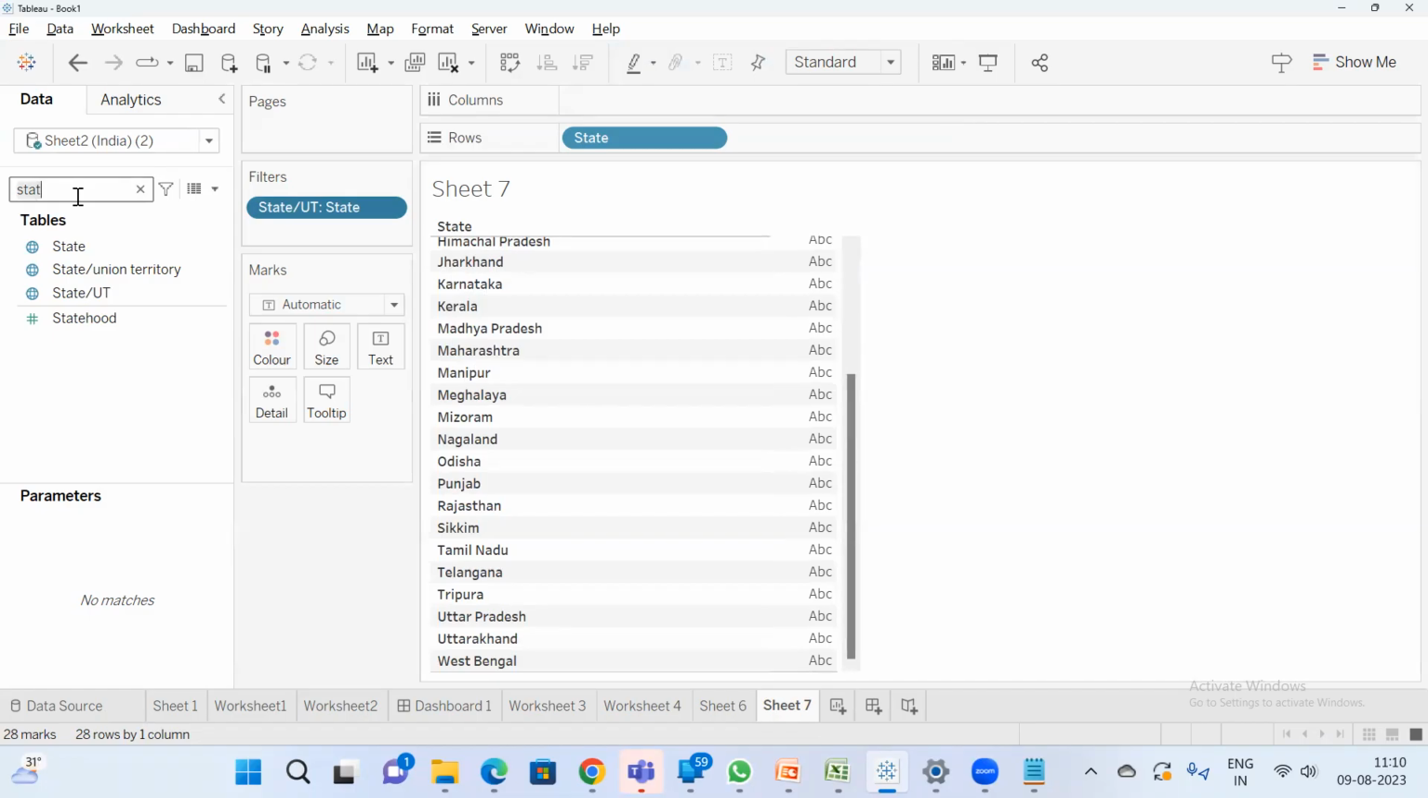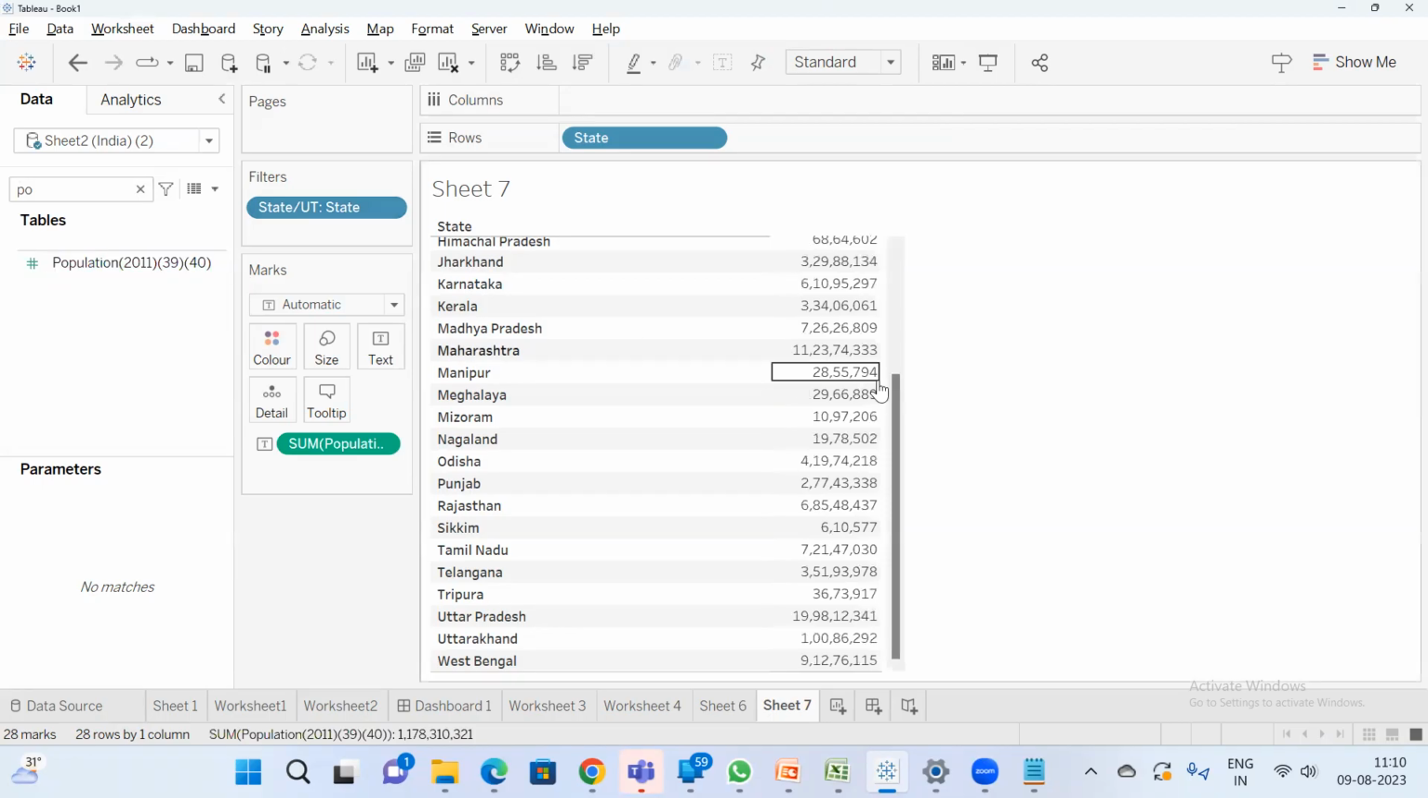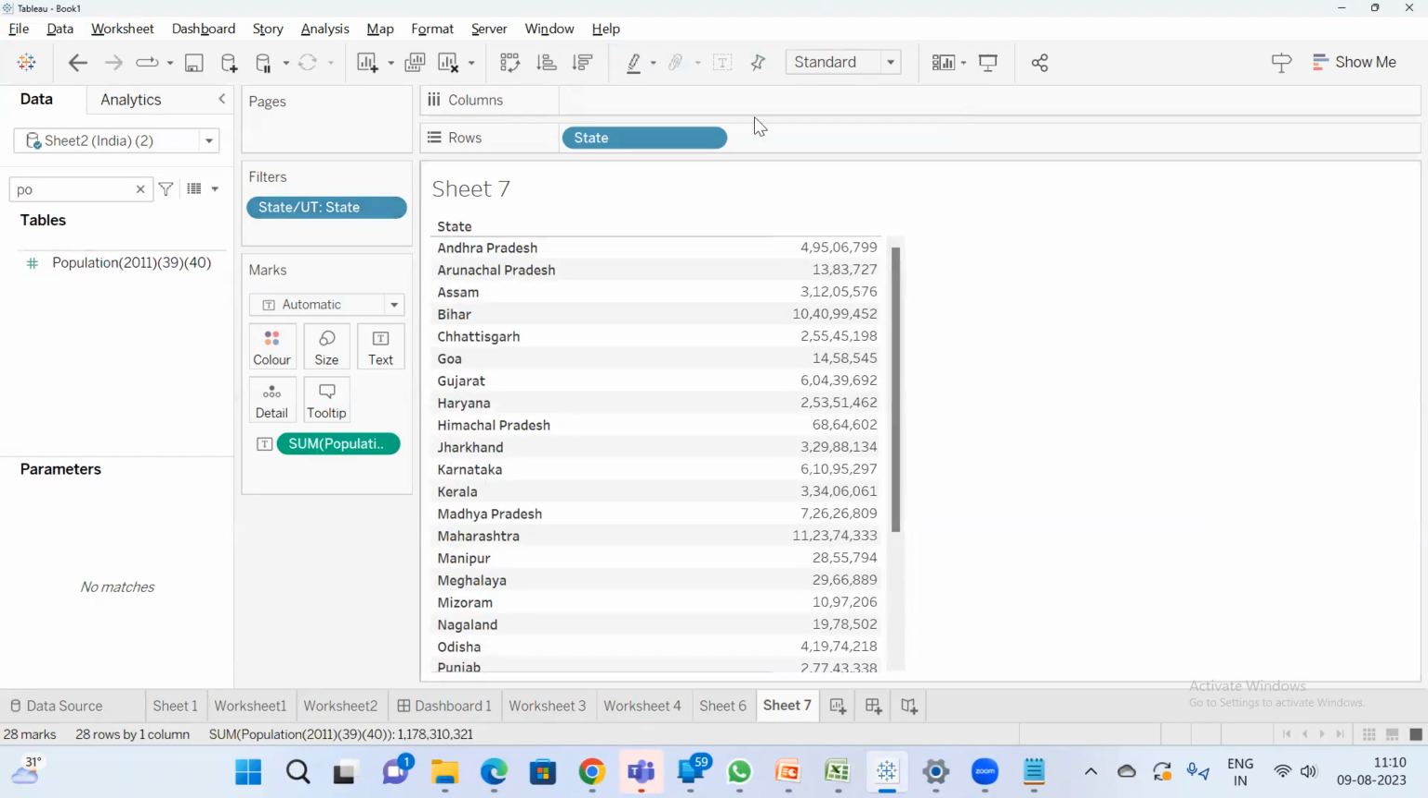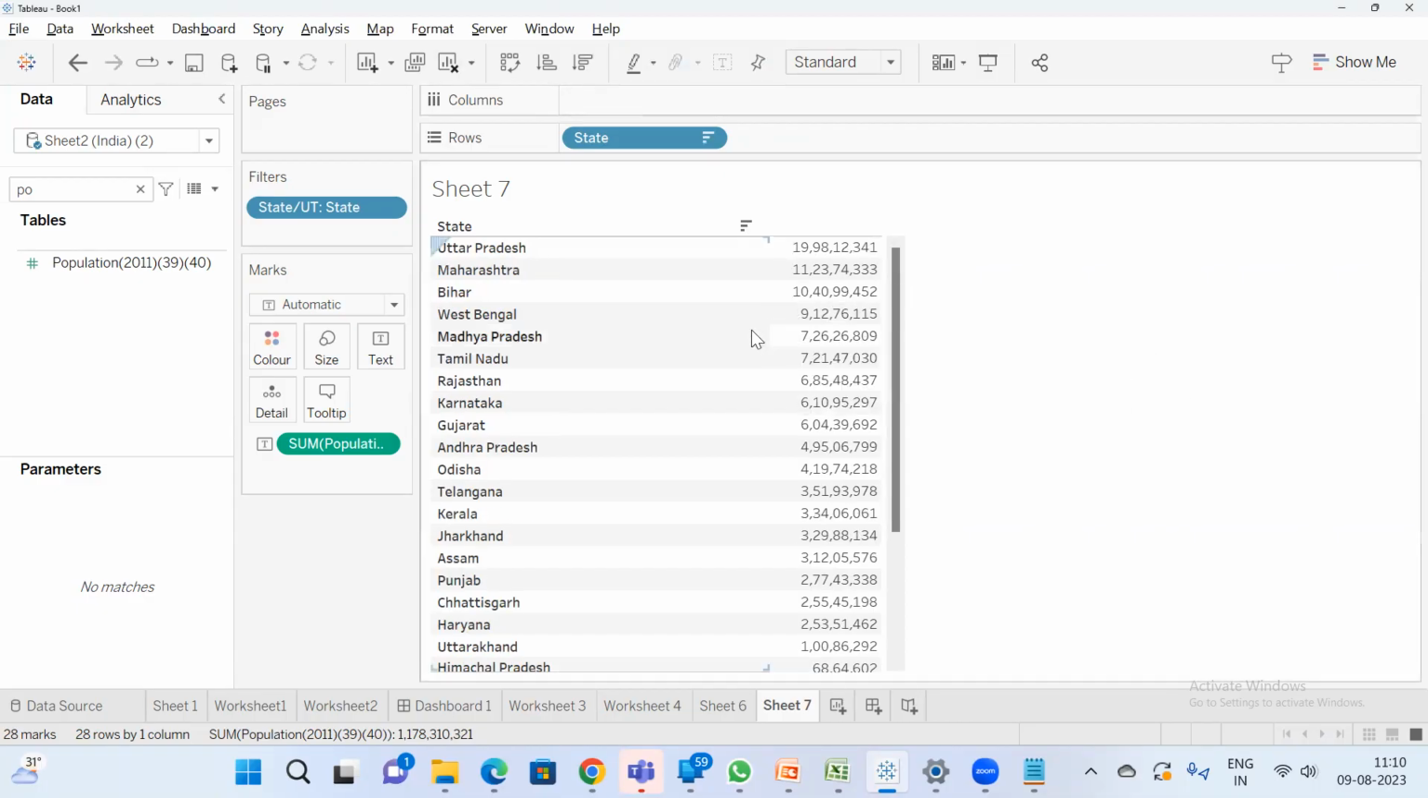I want to see the population, so I'll select population. According to this, I want to identify which states have the highest population. I'll just click on this sorting order, and I can say that Uttar Pradesh has the highest population. To identify this, we have to decide which state has the highest population.